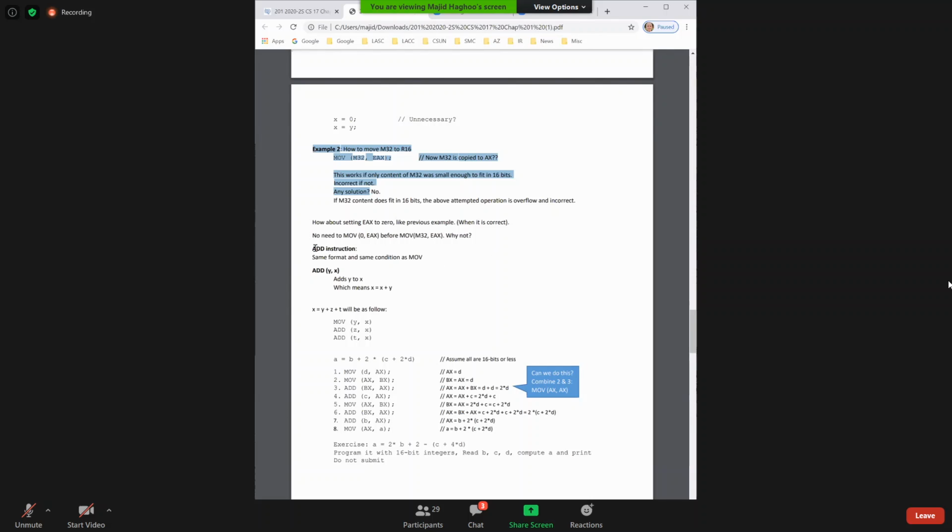Now, let's do the add instruction. The add instruction has the same format as move, except it has the following meaning. When you say add y to x, it means that x equals x plus y. You're adding to it. Similarly, we have the subtract instruction, which works in an identical pattern, but it subtracts.